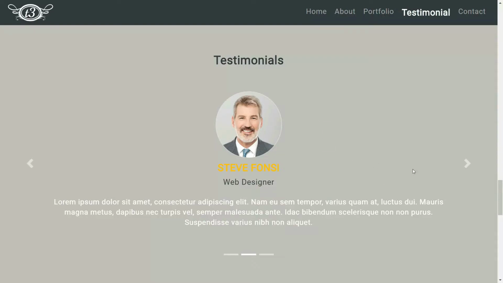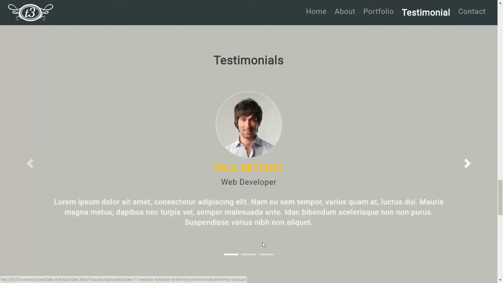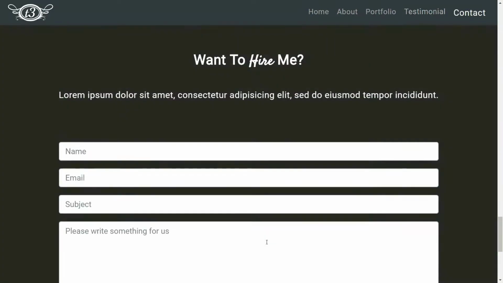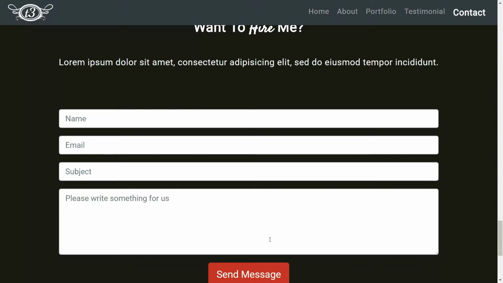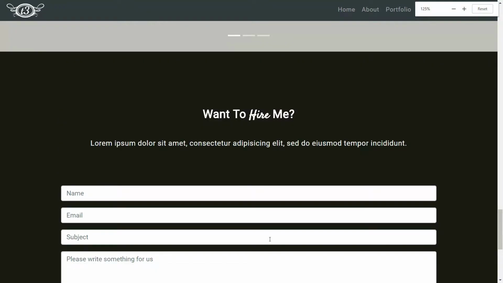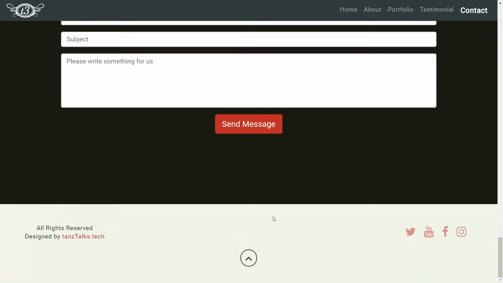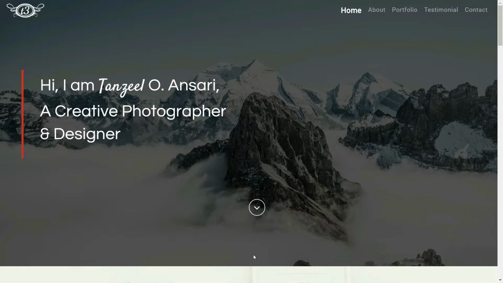It has a carousel with 3 slides and with the indicator at the bottom which shows which slide is active. Then we have this contact section with input boxes where the user can input the text or the message that the user wants to send. And then on the bottom we have the footer. It's a fairly simple footer.